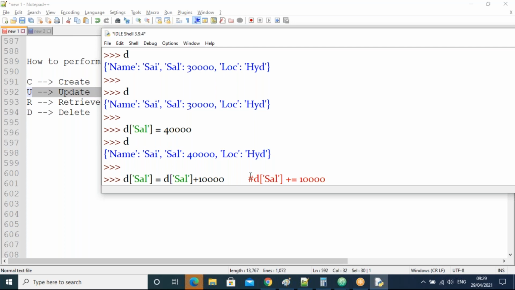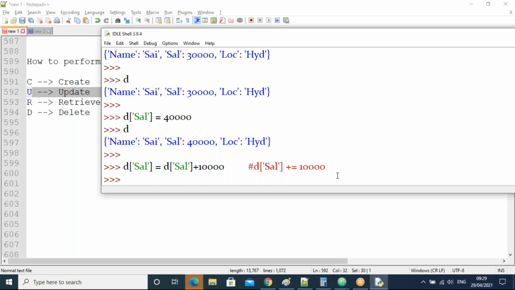Yes, guys. Now let me know, are these both the same or not, guys? Yes, right? Both are the same. Now I am going to print d.